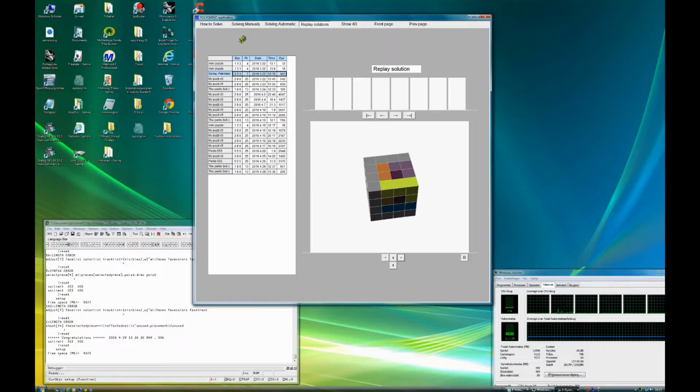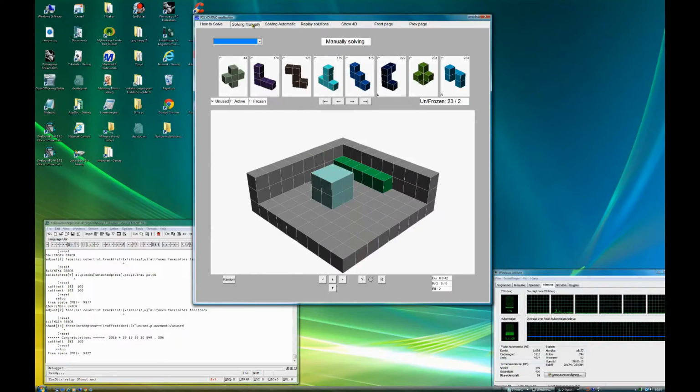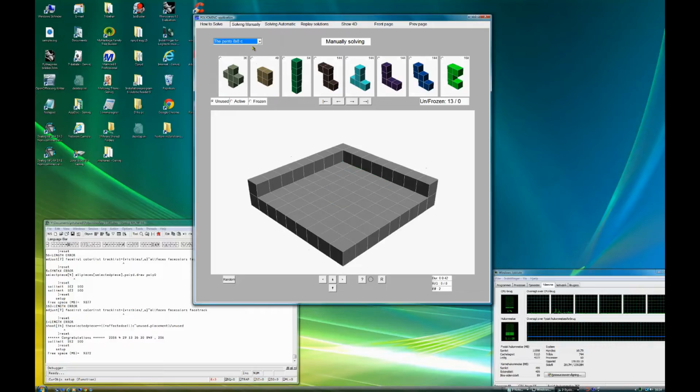Now we will try to solve a puzzle manually. And later on we will solve a puzzle automatically. But first I will solve one manually. I choose the puzzle. It's still the Polyominoes. It's only in 2 dimensions, so it's only 2-dimensional pieces here. They appear 3-dimensional, but that's only an artifact of the presentation.